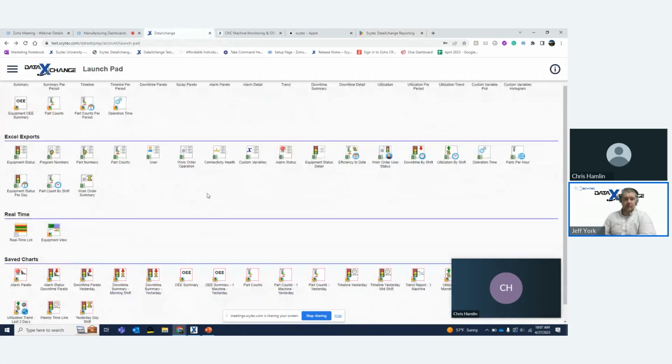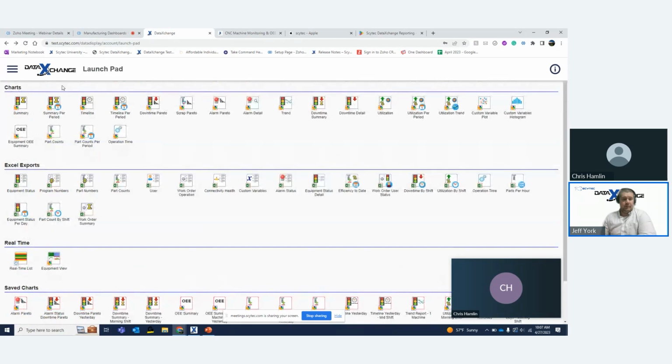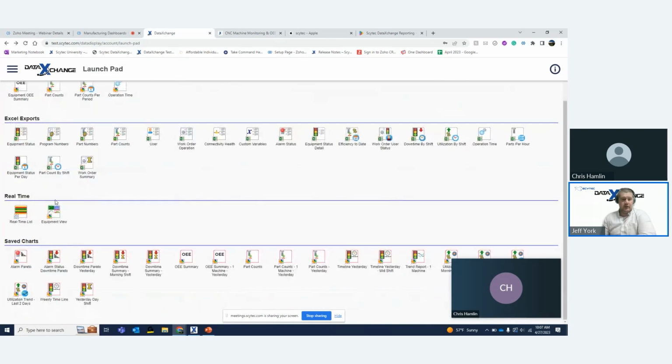and we're going to jump right into the first real-time dashboard that we're going to be discussing today. So the first one is our equipment view. Now, when you get inside and you enter in all your login and account information for DataXchange, you will come down here and see the real-time dashboards.